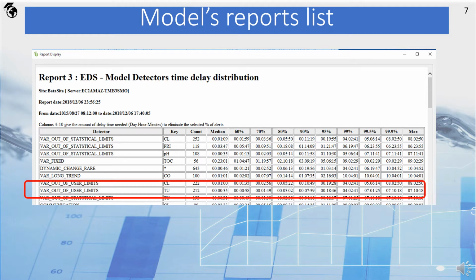It can also be seen that the median of the event's length was 35 minutes. It is also evident that if we set the delay time for this detector at more than 8 hours, 80% of the events will be eliminated. This gives the user very useful information for the detector's setup.